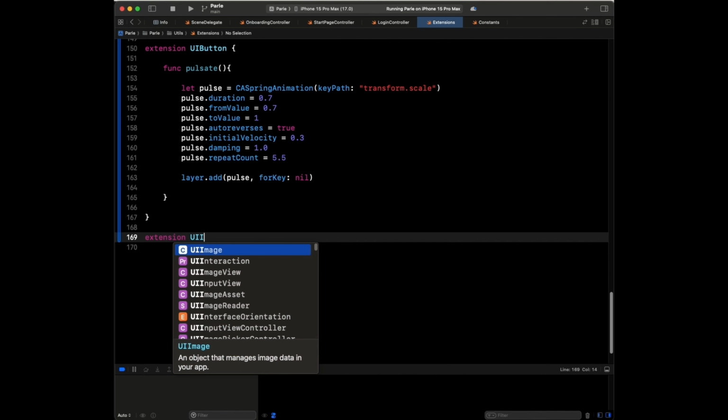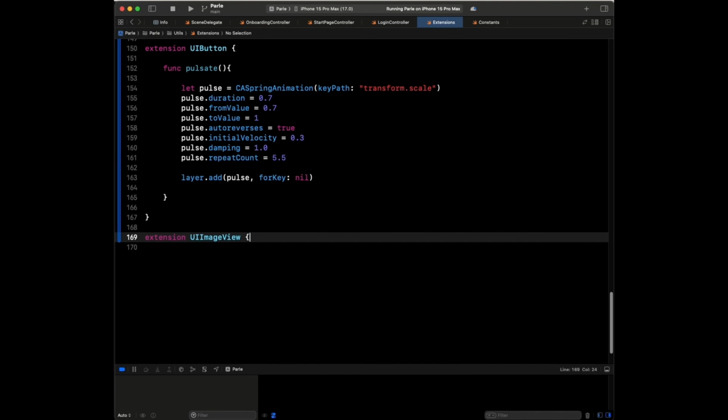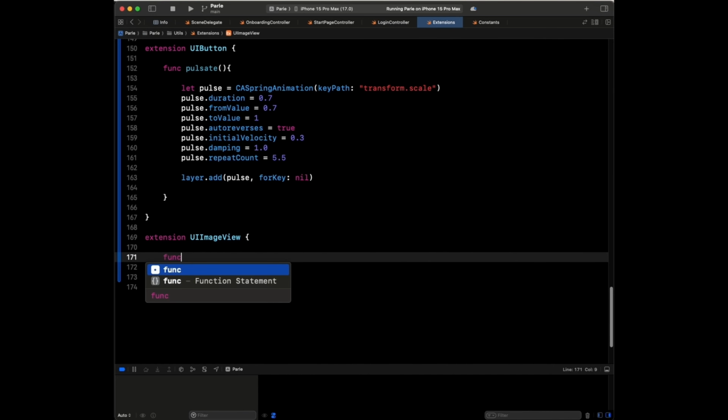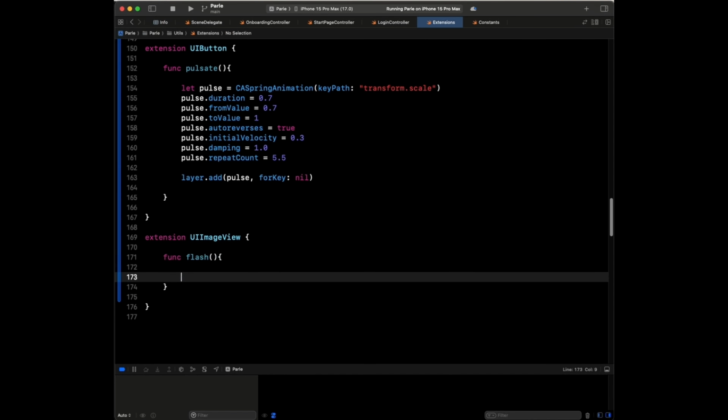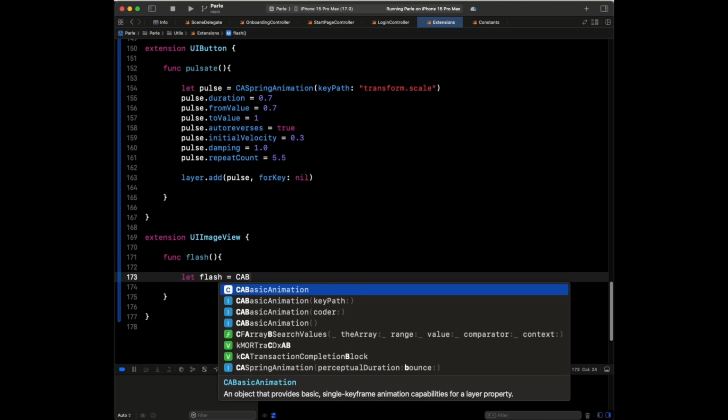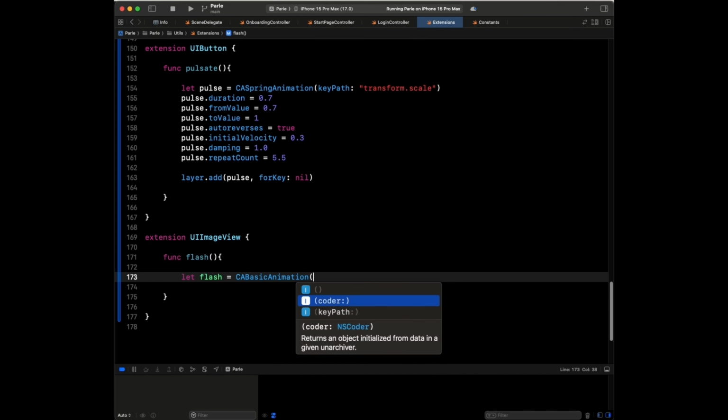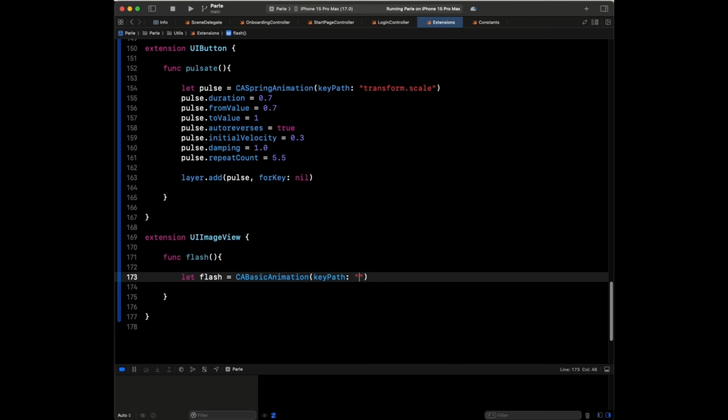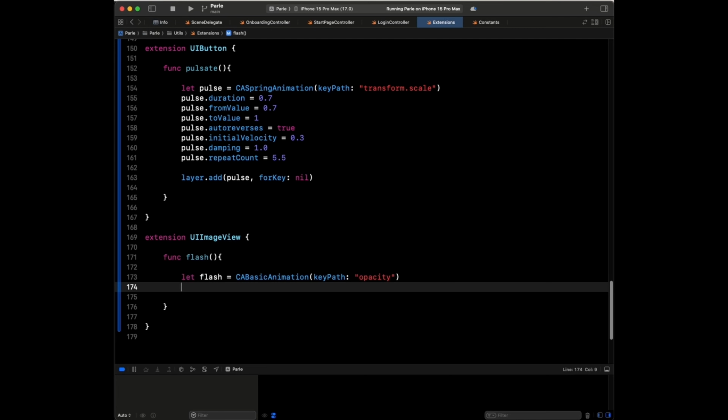We say UI image, and we want the image view like so. And this is just going to have a function called flash. Come here and we just say let flash is going to be CA basic animation. Going to have the key path. Key path in question is going to be opacity. How you create the flash is just by manipulating the opacity, right? So you increase the opacity from 0 to 1, and then reverse it, right? And then repeat it a bunch of times, add it to the layer, and that's basically how you create a flash, right? But like I said, we're going to do a number of animations, so by the end of this, you're going to be really, really good at animations, right?